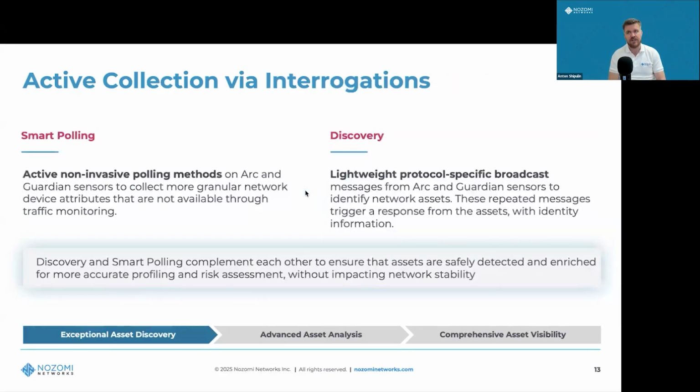The next active collection method I would like to talk about is the smart polling engine. It's our non-intrusive active polling method available on both ARC and Guardian sensors. It gathers additional device attributes that aren't visible through passive network traffic monitoring.